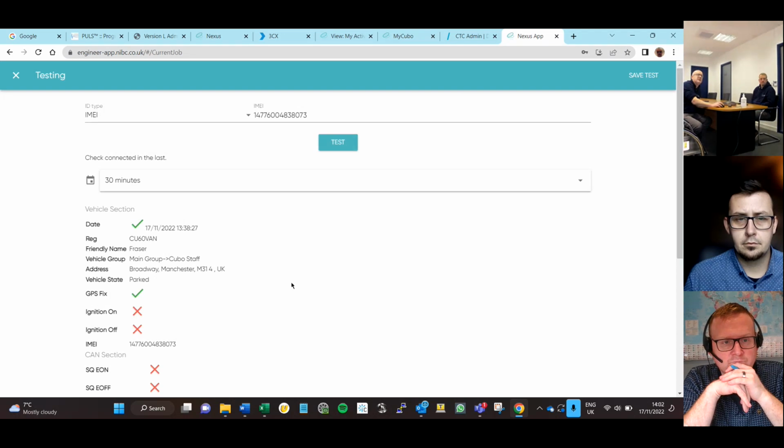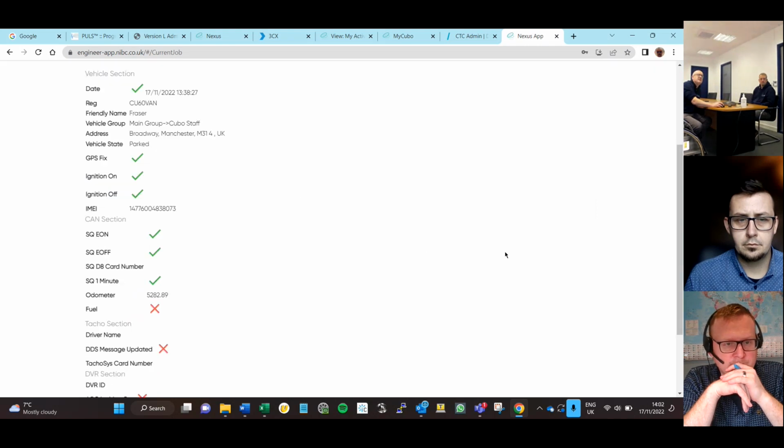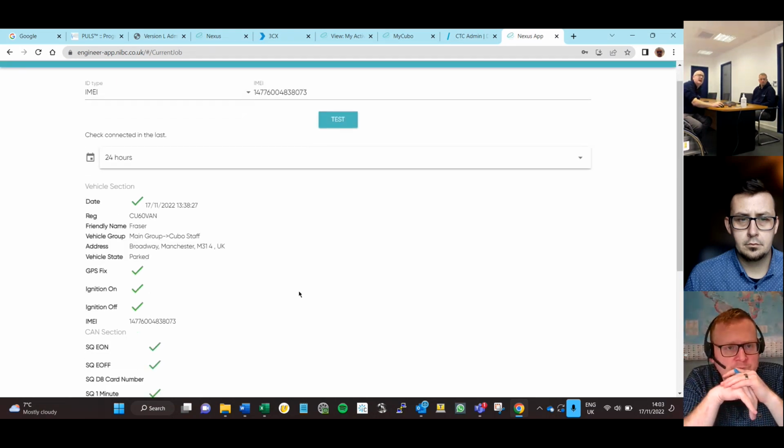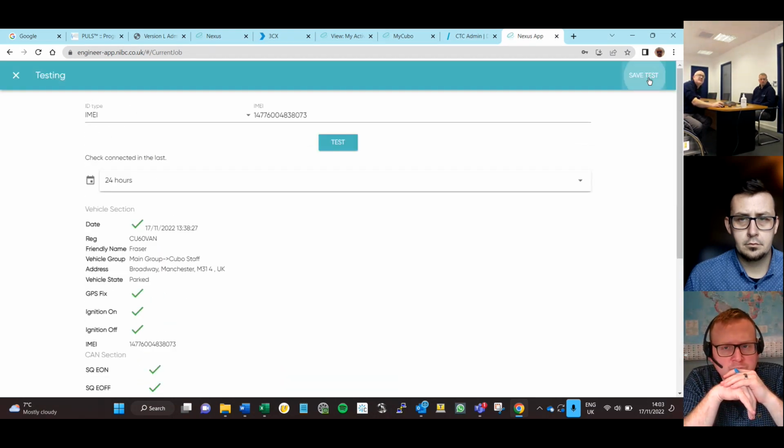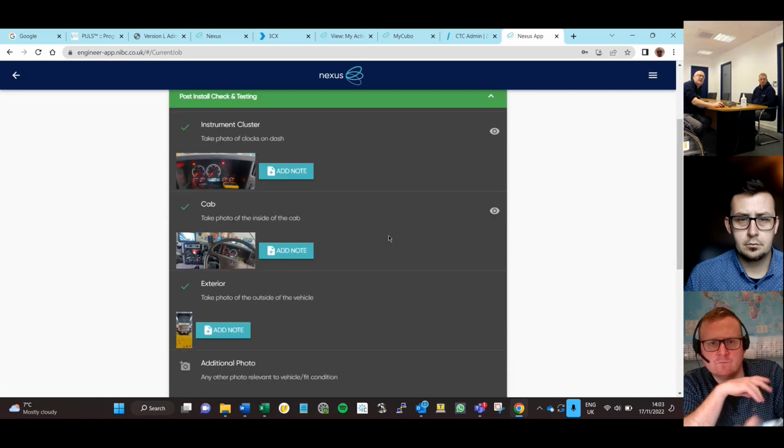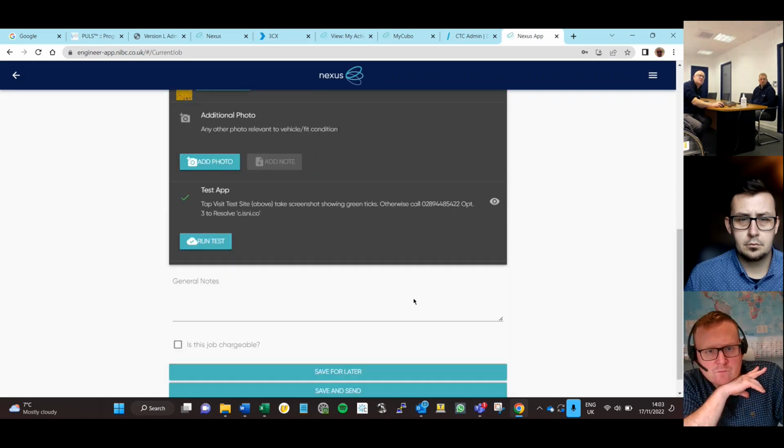And right, we'll see there that it's got no ignition on or ignition off in the last 30 minutes. We run this test now for the last 24 hours and test again. And I see that we have got ignition on, green tick, GPS, green tick, ignition off, the IMEI that we've just tested, squirrel engine on, squirrel engine off, and the squirrel 1 second message. We also get the odometer and the fuel level of the vehicle, which isn't supported by this particular vehicle that we're testing. Right. And then basically they save the test. And again, as previously, it lights up green, job's good to go.